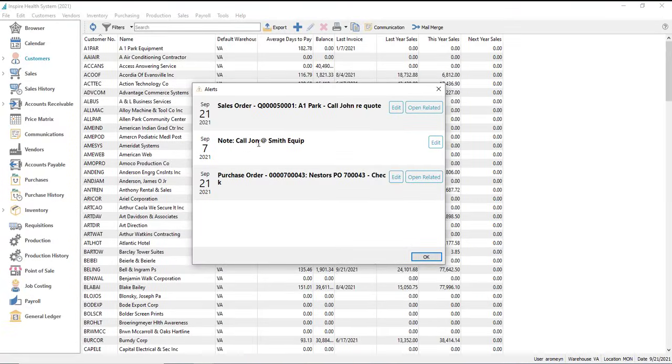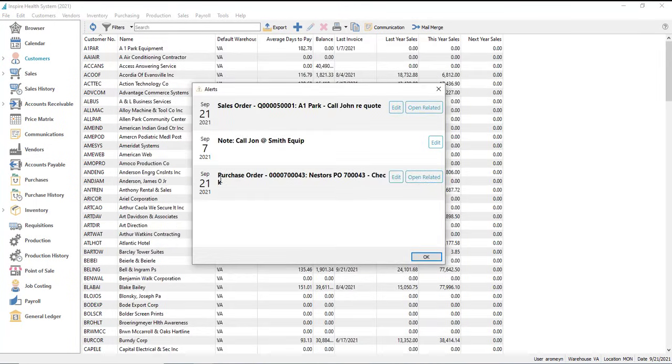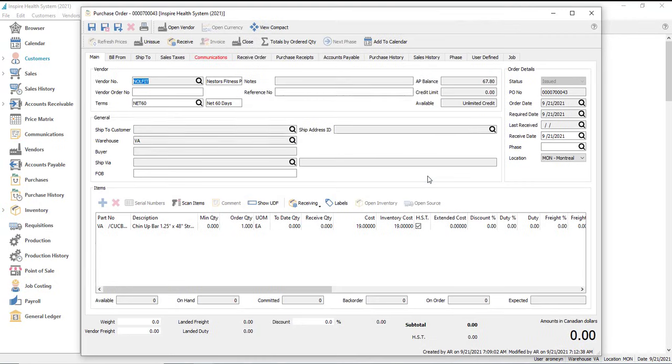There's a note to call John. So it's just a note, a plain note. And there's a purchase order we need to follow up on. We go open related, and we see that purchase order.